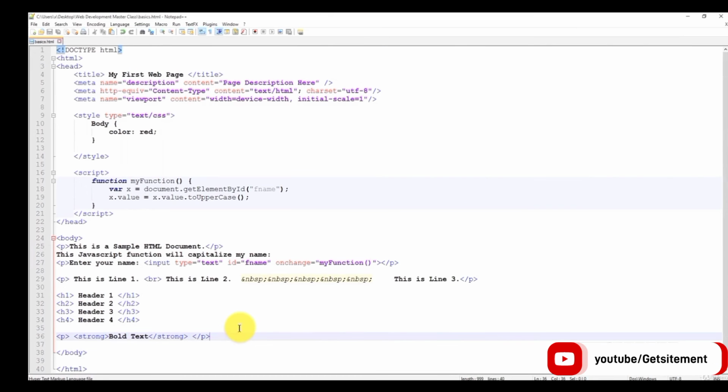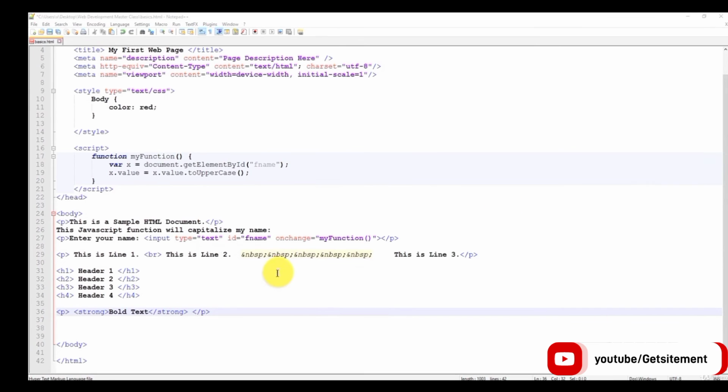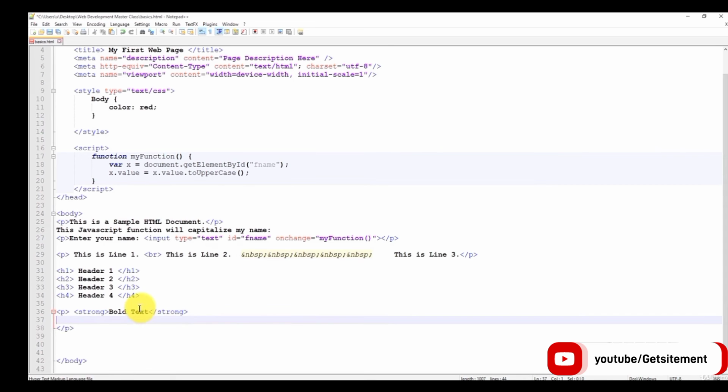So using the tab key, you can indent just to keep the format of your code clean and organized. The next text element we are going to make italic. To make it italic, you use the I tag. It does have the corresponding close tag.